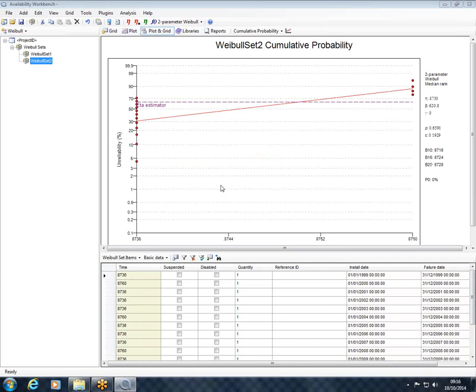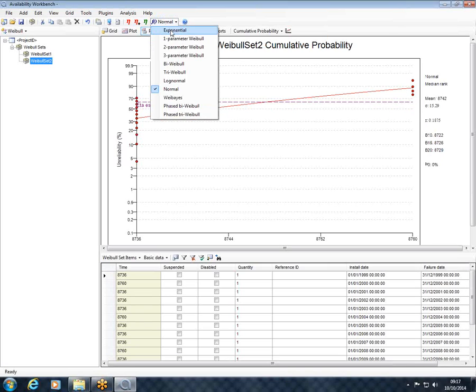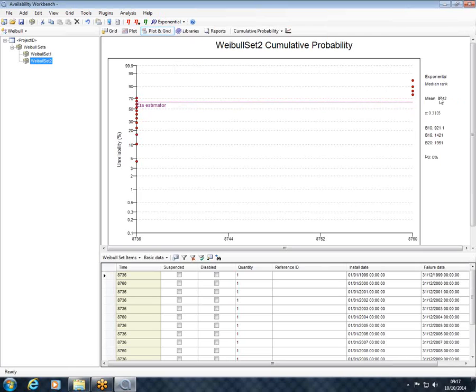And you can see basically it's done that analysis, and it looks a little bit strange basically because they've all got the same amount of time to failure. But you can see there in principle that you can import installation and failure dates just in the same way you can import a straightforward time to failure. And you can see that the program has fitted that with a 2-parameter Weibull. I might be better off fitting it with maybe an exponential distribution. I've got my mean time to failure, which is about 8742.